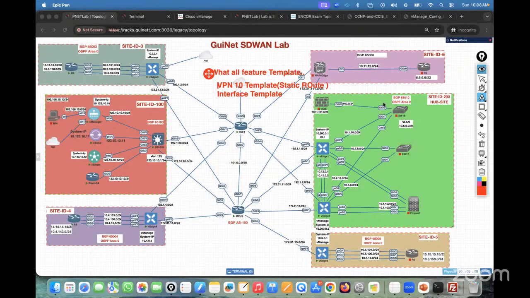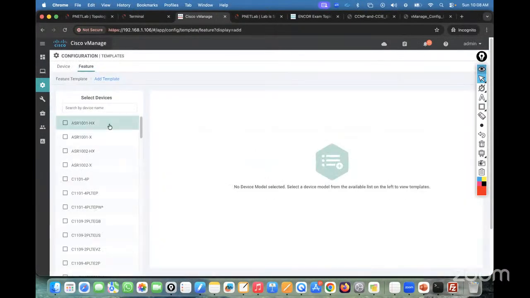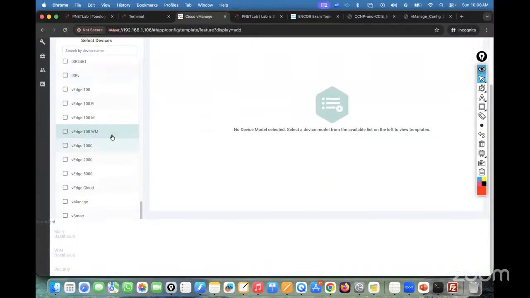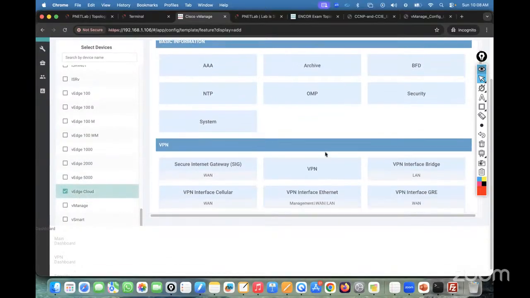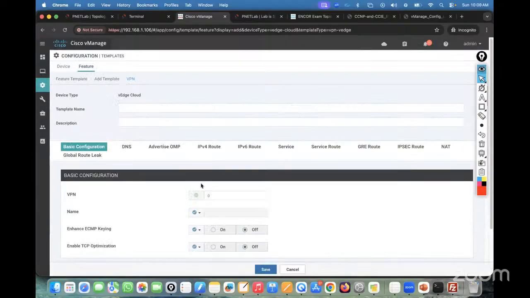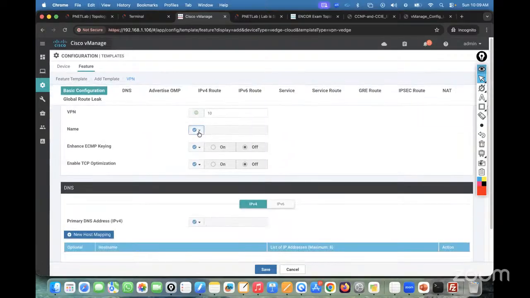Okay, let me show you, then you guys understand. So first of all, I need the VPN 10. So definitely for this side also VPN 10, this side also VPN 10, this side also VPN 10. So VPN 10 is going to be global. So I'll go here and create the template. What device do I need to select? Which one? It is the cloud, VH Cloud. Okay. And here I'll go, this is VPN. And I'll give the VPN 10 and I'll give the service VPN 10 template. This is my VPN 10. Okay. And I'll give the name as LAN VPN 10.